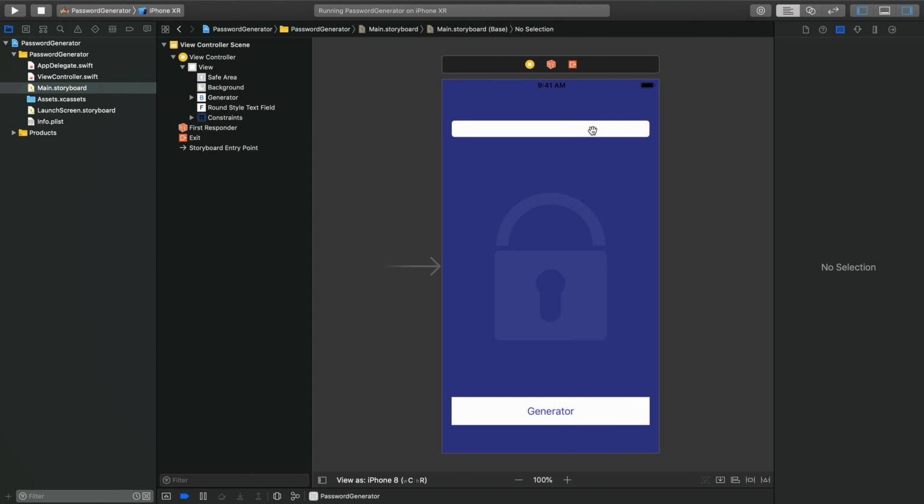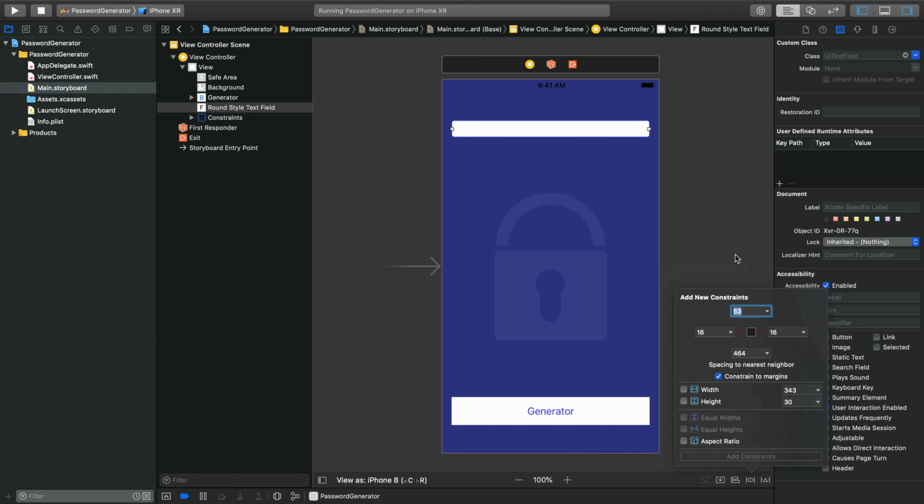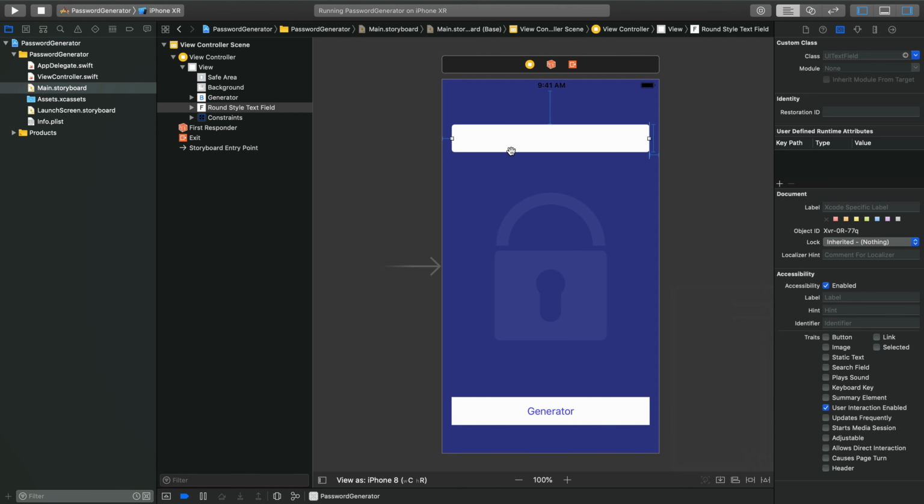And I will add again a few constraints. So add constraints, left and right constraints will be 16 points again. Top constraint, I will make that 60 points. And maybe I will make the height a bit larger, so 50 points also. And add 4 constraints. And here is the text field.